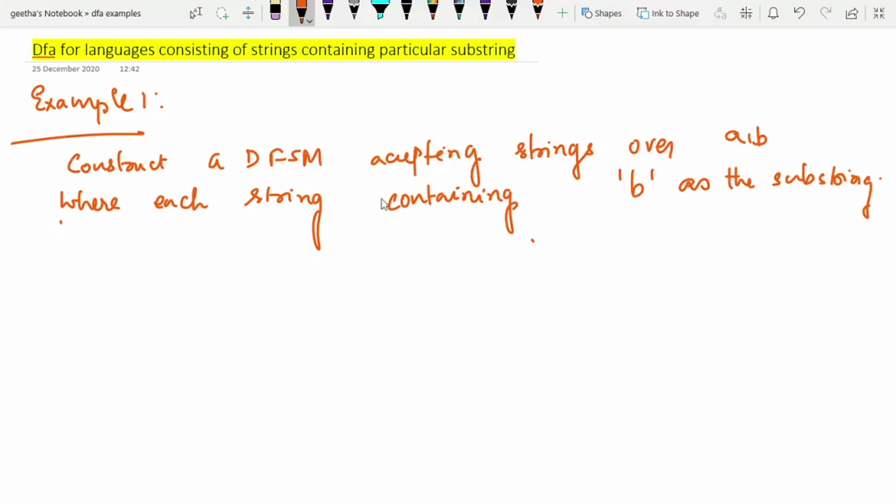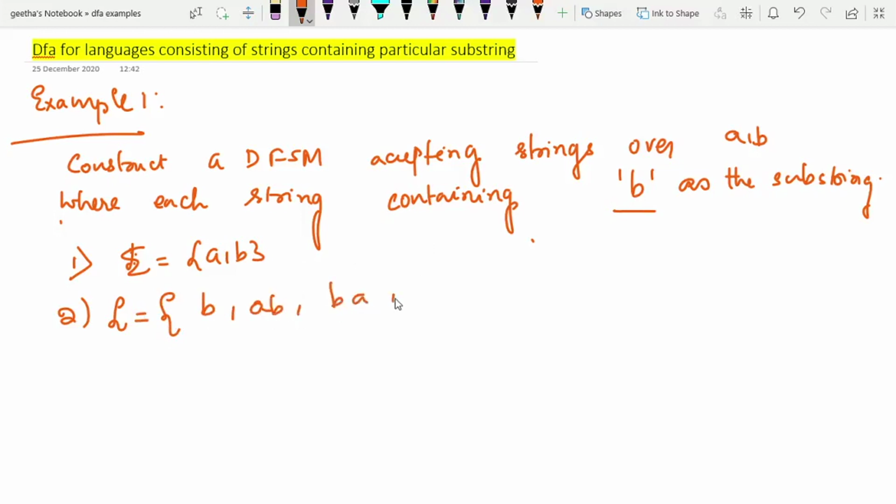Now when a problem is given on a string containing some keyword as a substring, how are we going to construct a DFSM or DFA? First of all, as usual, identify the alphabet. The alphabet here is a, b. Then write the language, that is, the strings it contains. Here I said B as the substring, which means the smallest string it can contain is B. Then it can be in this way, BA or ABBBA, all those. Somewhere B has to come in the string.